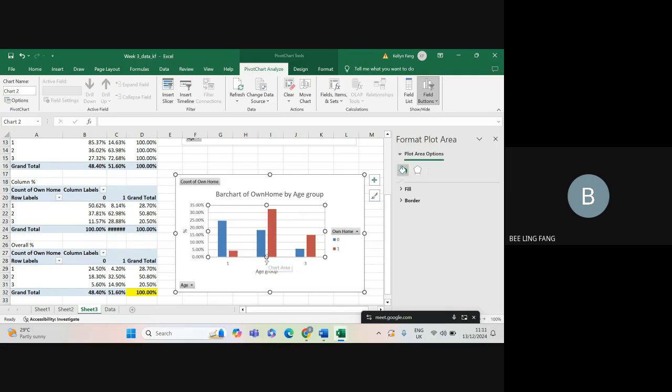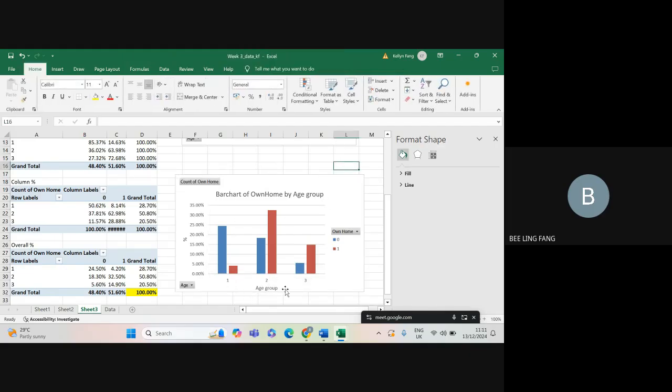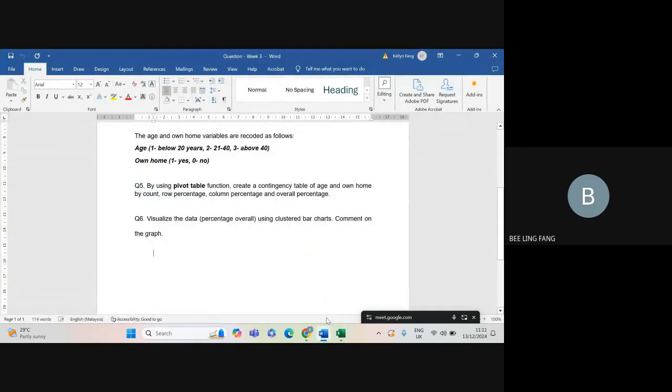So let's say you want to make it more reflective. Okay, more reflective. What is 1? What is 2? What is 3? You refer back to your questions here. 1 is below 20. 2 is 21 to 40. 3 is above 40, right? On home, 1 is yes, 2 is no.